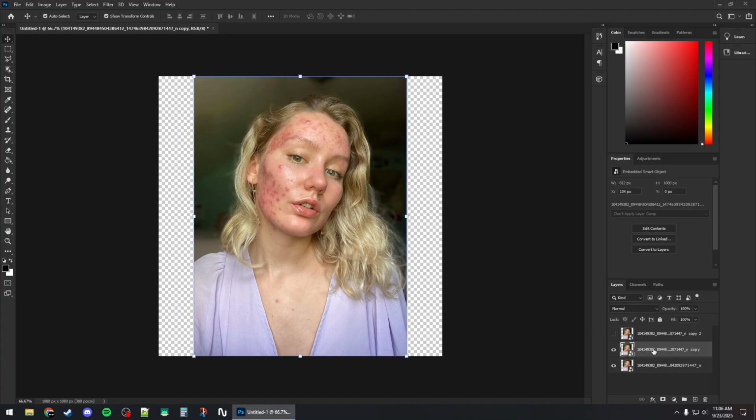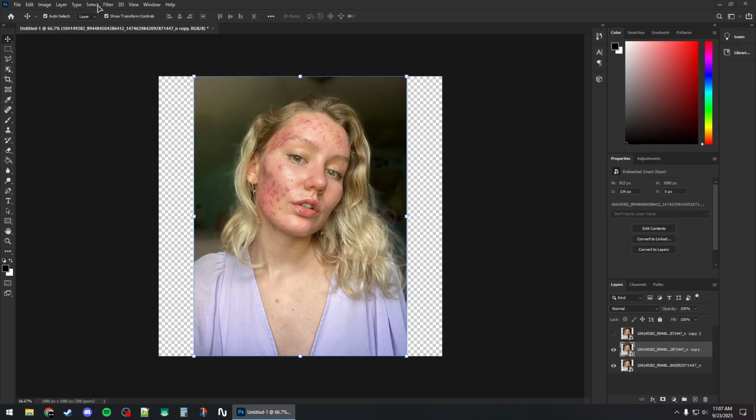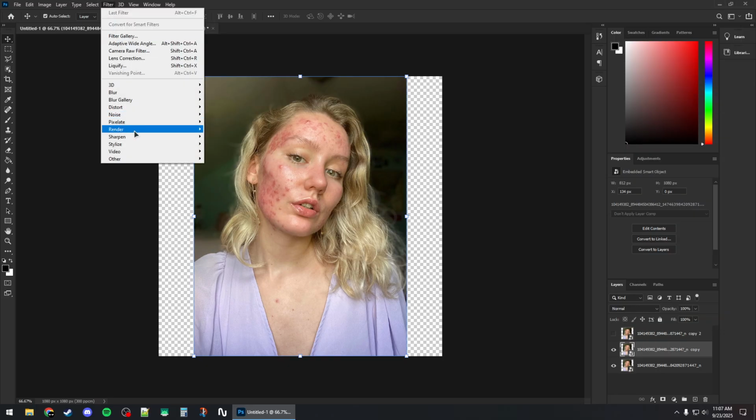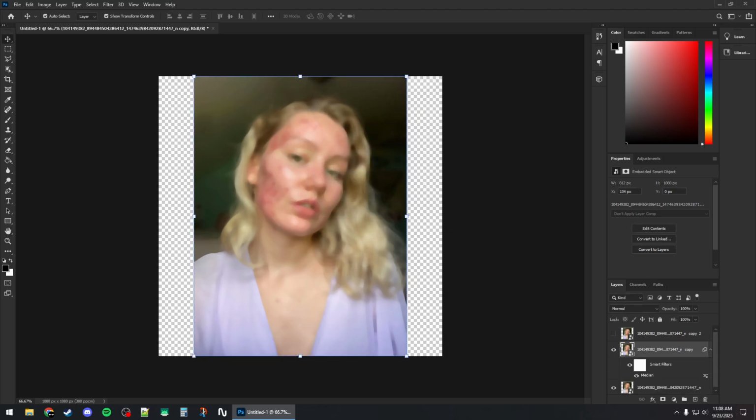Then select the second one, right click on it, and then click on Convert to Smart Object. And then click on the filter menu on the top and then go to Noise. And then click on Median. And then you want to basically adjust this radius where the acne starts to blur and fade. So for this picture, it's about 9 or 10. So I'm going to set it to 10 and then click on OK.